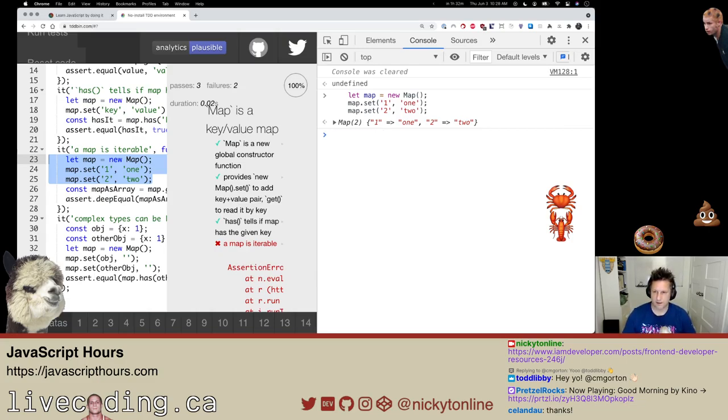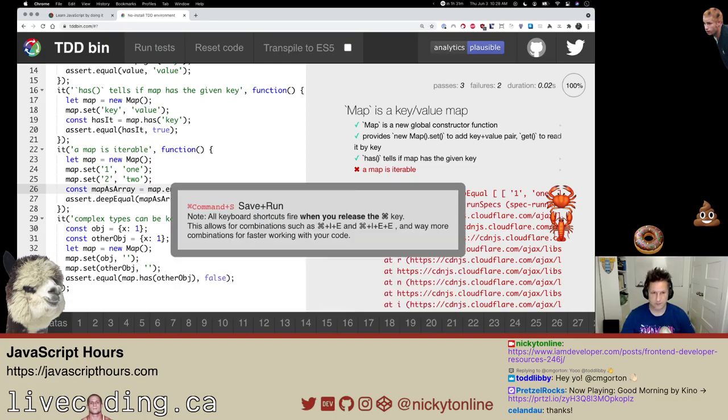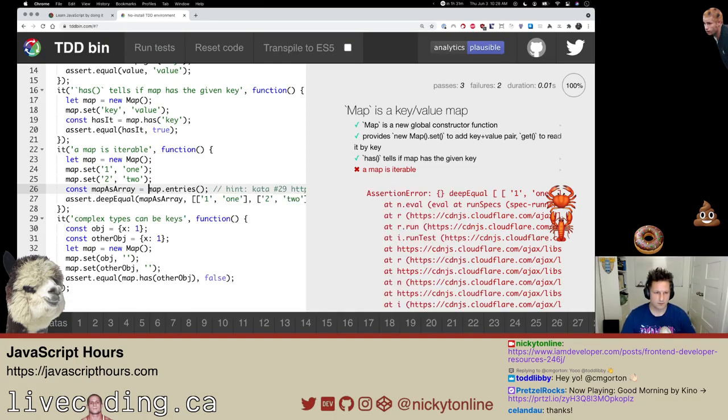All right, let's try that. And then let's come back here. I knew it was something close to entries. I think for object, it's Object.entries, and then you pass in the object, and then it will give you the array. Let's run that. Okay, what's this saying?